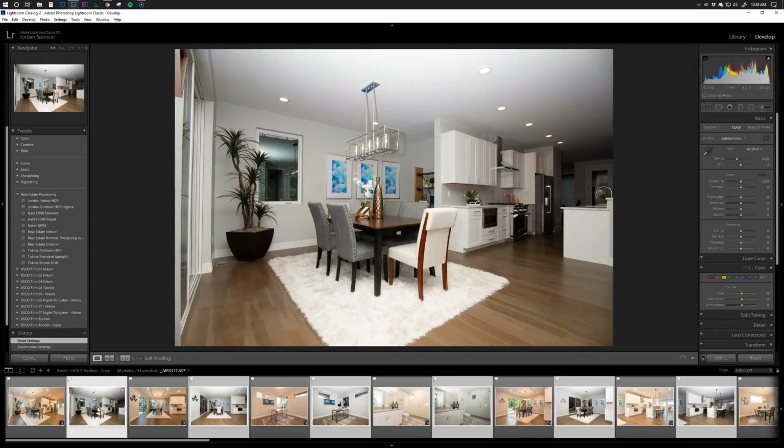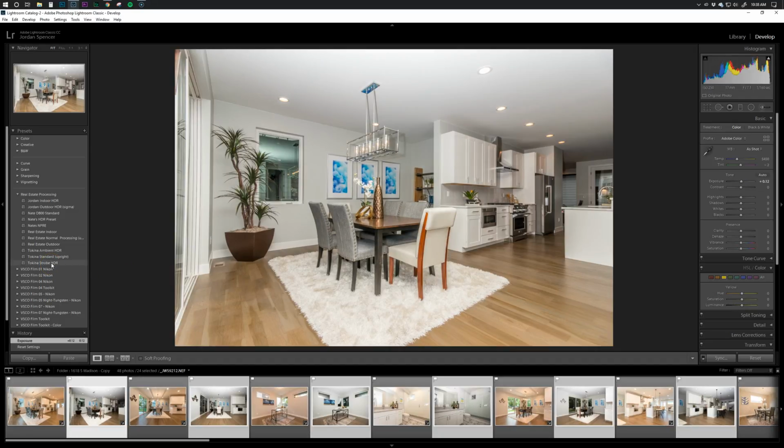So we're going to select our first image in the strobe area. I'm going to adjust the brightness just a little bit, and I'm going to go over here to my Tokina Strobe HDR, select that, and that will apply the lens profile, apply all of my other settings that I utilize for that.